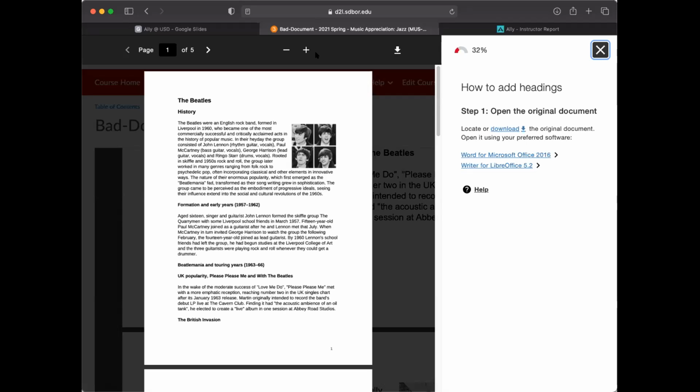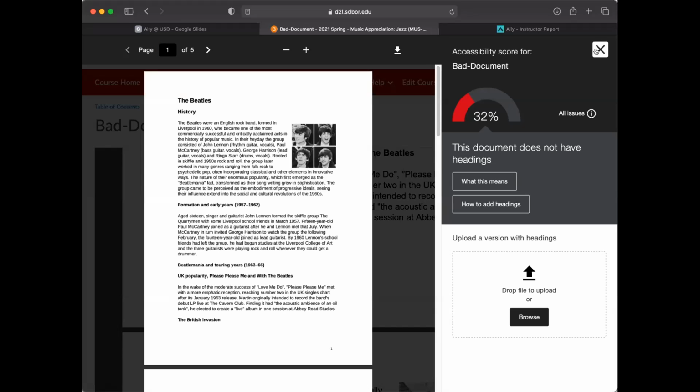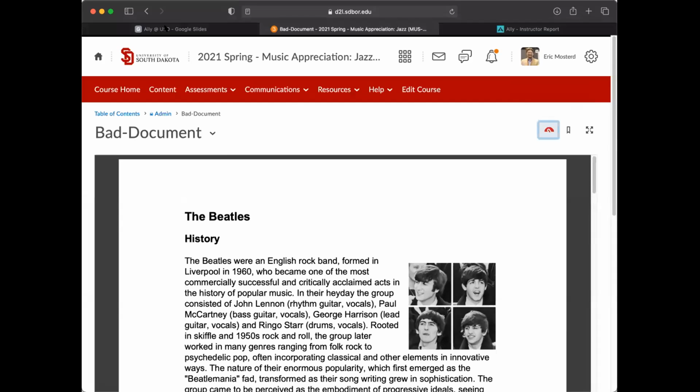Now, again, we have much more detailed steps on how to remediate these common issues in our digital accessibility training shell. Everybody who is teaching this upcoming semester here should be in that shell and should be able to access that. But we can kind of walk you through that if you have any questions about that. But that's basically how the process works here. So let me pop back here.